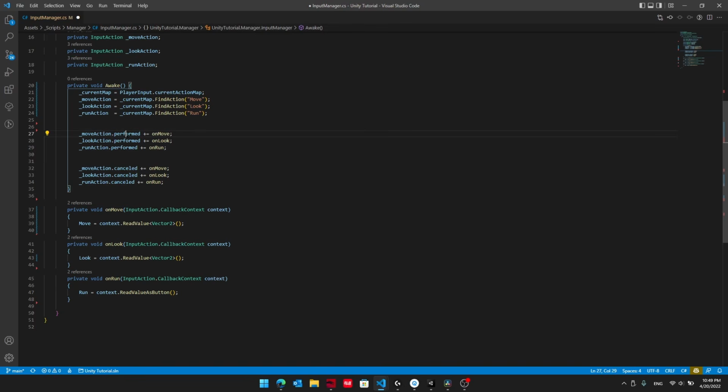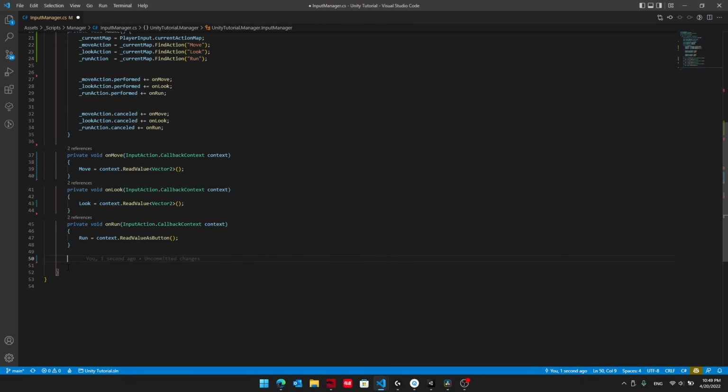The difference between performed and canceled is that performed is when the key binding started, and canceled is when a key binding has finished. And then finally, we can organize our project a little bit by disabling and enabling our current input action map when we're enabling this input manager. Alright, that's everything for the input manager.